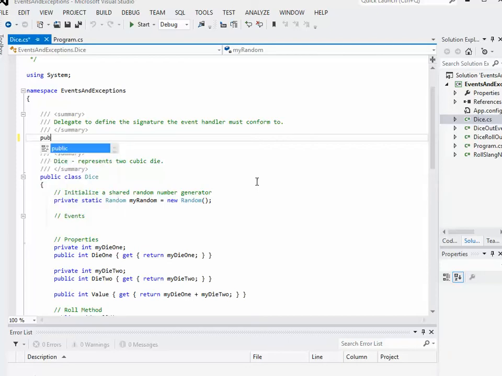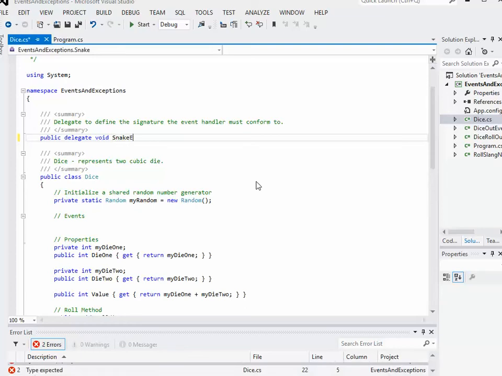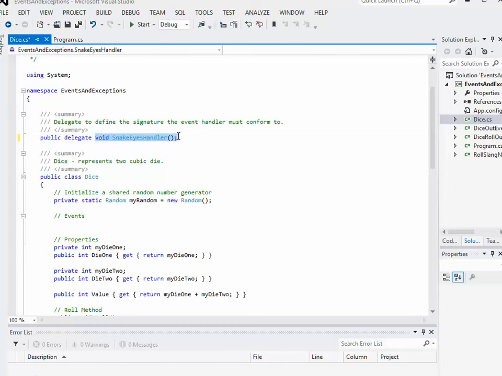Anyways, so this will be a public delegate. Okay, delegate. It would help if I spelled delegate right. It doesn't need to be too complicated. I'm just going to say void, and I'm going to call it Snake Eyes Handler. There we go. I'm not even going to bother with any arguments. Okay. So by defining this delegate, that will allow an application programmer later on to define an event handler for this particular event. It just has to conform to this particular signature.